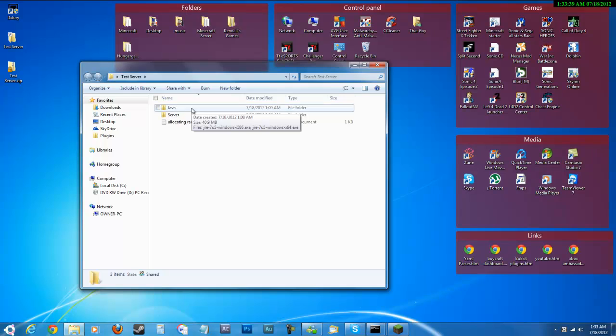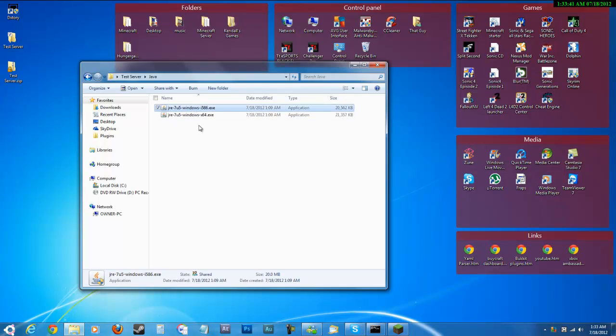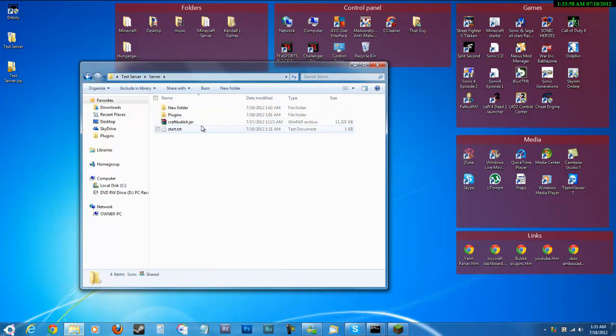And you're going to need Java for this, so I have the installs for them. You got the x64. Those are if you have the 64-bit operating system, and the x86, that's for if you have the 32-bit operating system. Alright, so once you have those installed, you can go ahead and open your server.